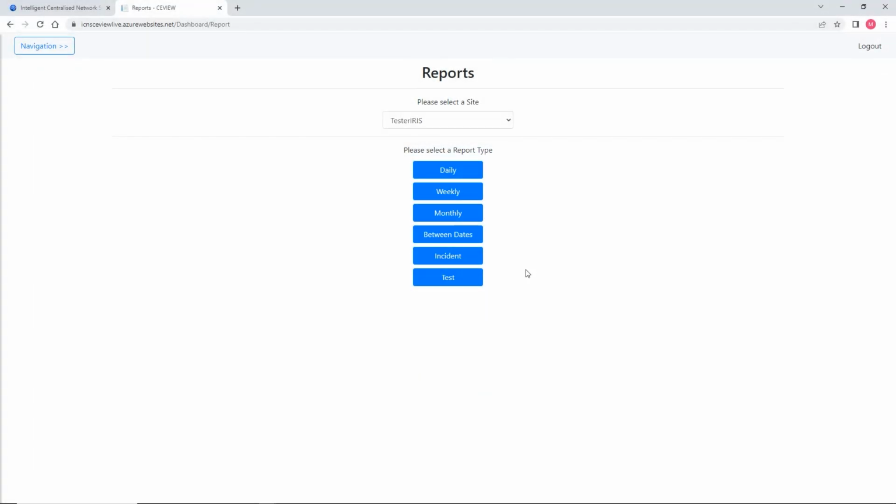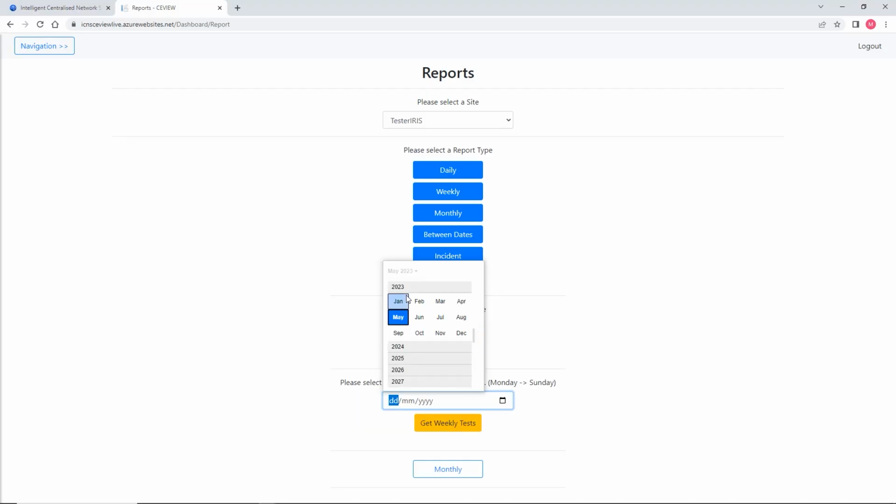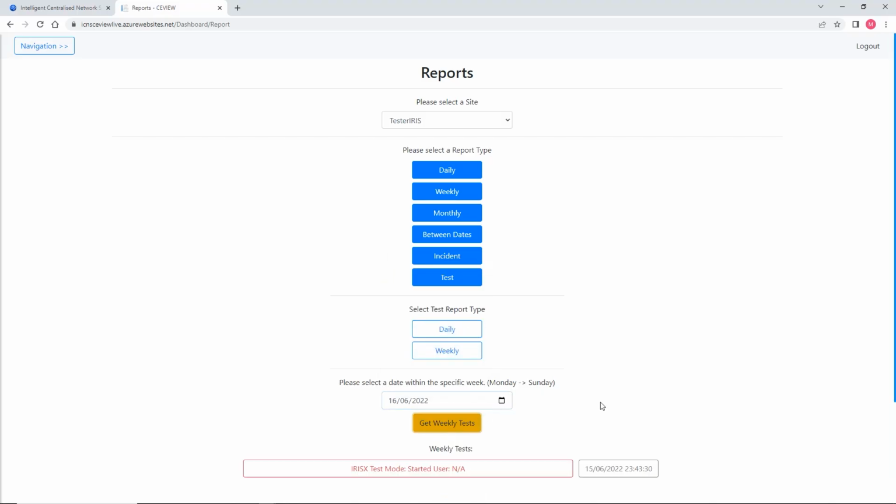And finally, test reports. These are similar to incident reports. They can be generated daily, weekly, or monthly. So we'll look at weekly. I'm going to pick a particular week by selecting one date from that week and click Get Weekly Tests.